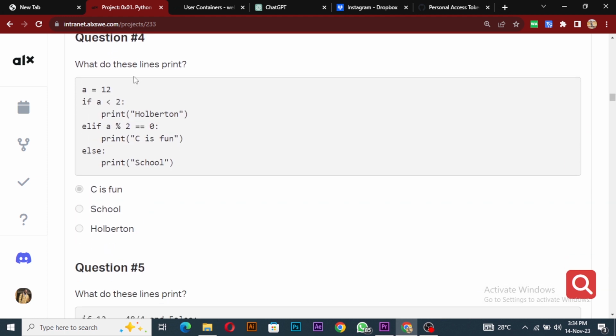So what does this line print? We have a equals 12. Is a less than 2? Is 12 less than 2? No. Is a, which is 12, modulus 2 equal to 0 or not? 12 modulus 2 is 0, yes, sorry. So it's going to print C is fun, not the else. Because 12 divided by 2 is 6 remainder 0, that is why it's going to print C is fun.